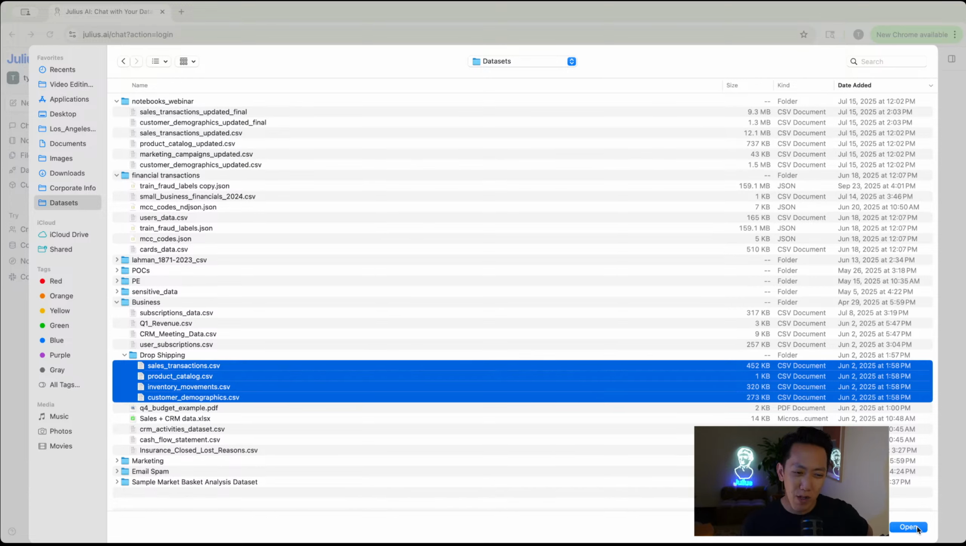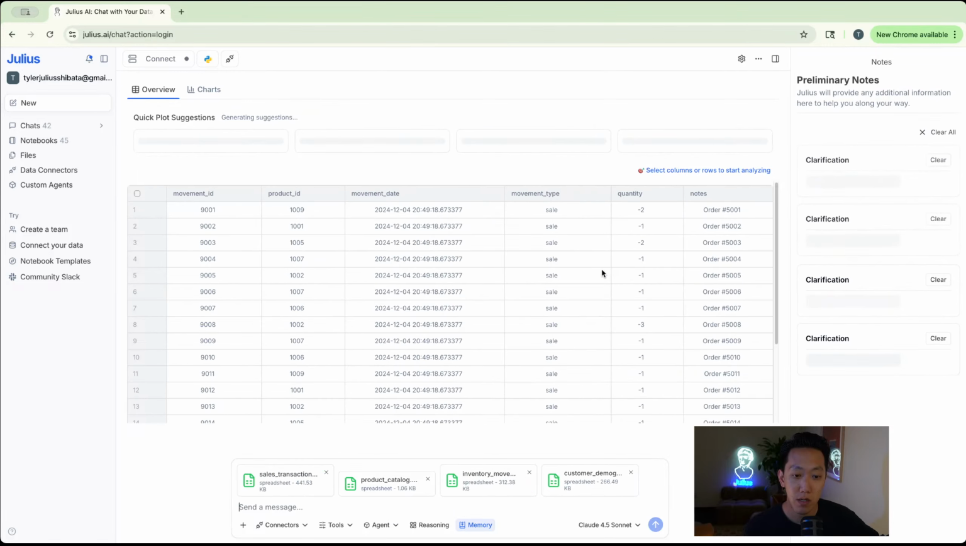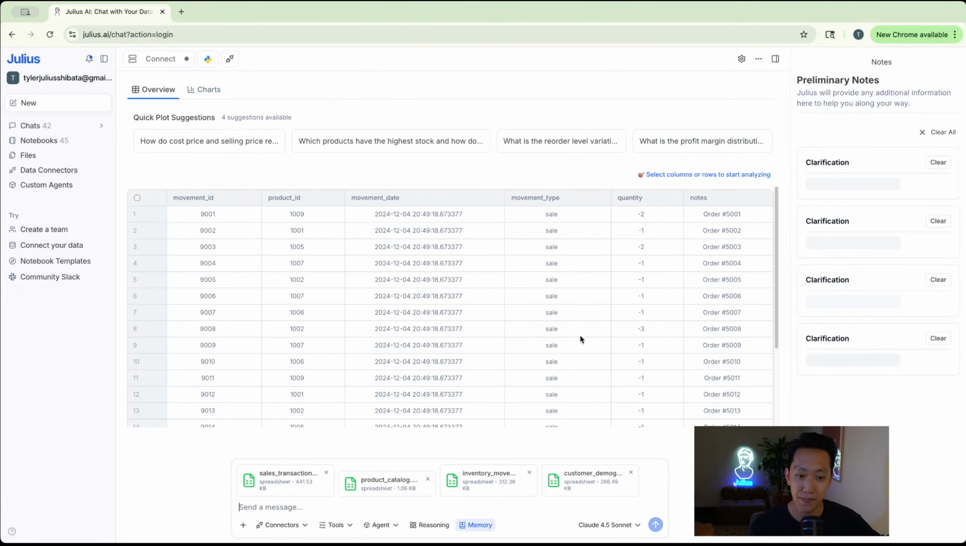These are similar to if you're running maybe a drop shipping business. So I'll have things like my sales, products, inventory, and maybe some information about customers. And here you can see I could actually upload multiple files at the same time. Once I select those, Julius is going to go ahead and upload those right into the system here that we can see.